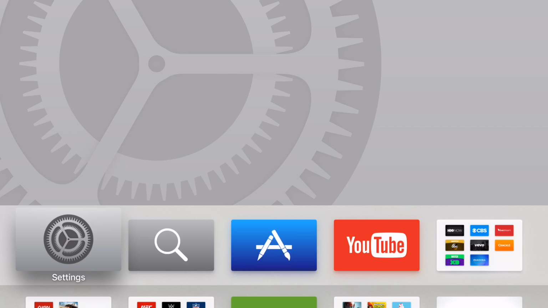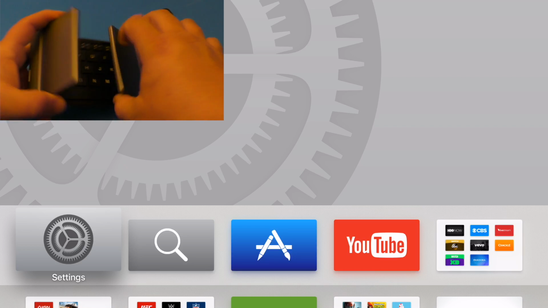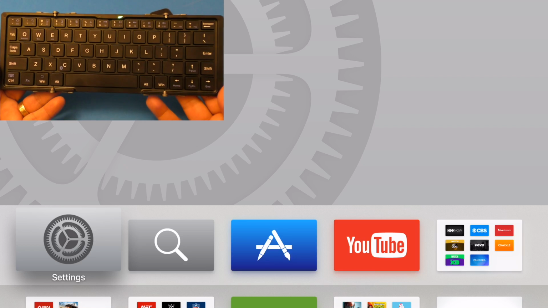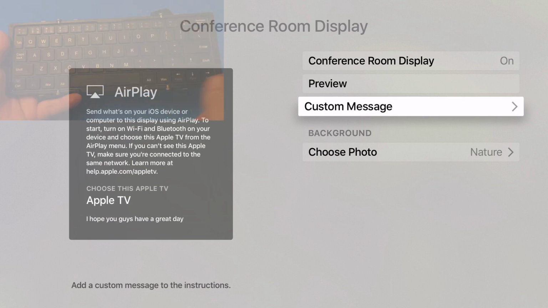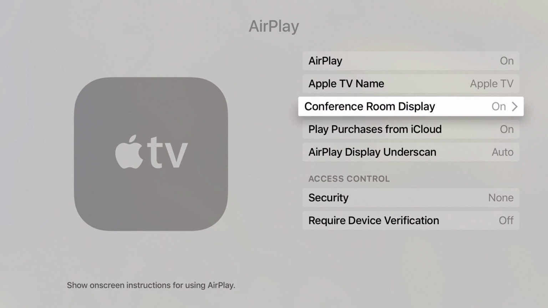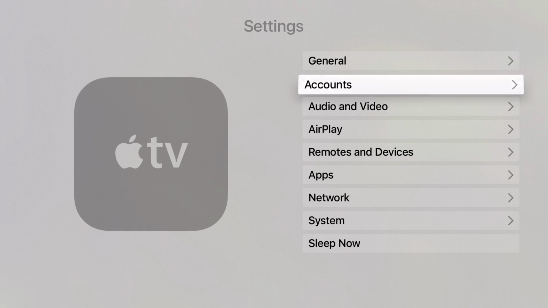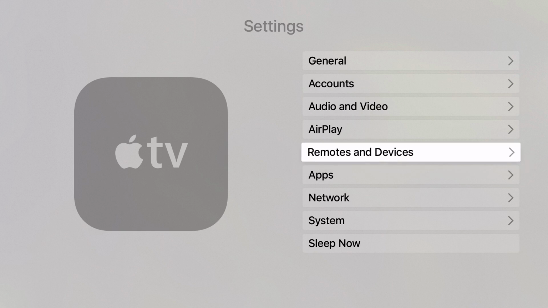And lastly, one of the greatest features that was added to this update was Bluetooth wireless keyboards. Yes. To activate that, I have a Bluetooth wireless keyboard that I covered a couple weeks ago, which I'm going to be using for this video. Here, let's go to settings, right? And right here, we're going to go ahead to remotes and devices.